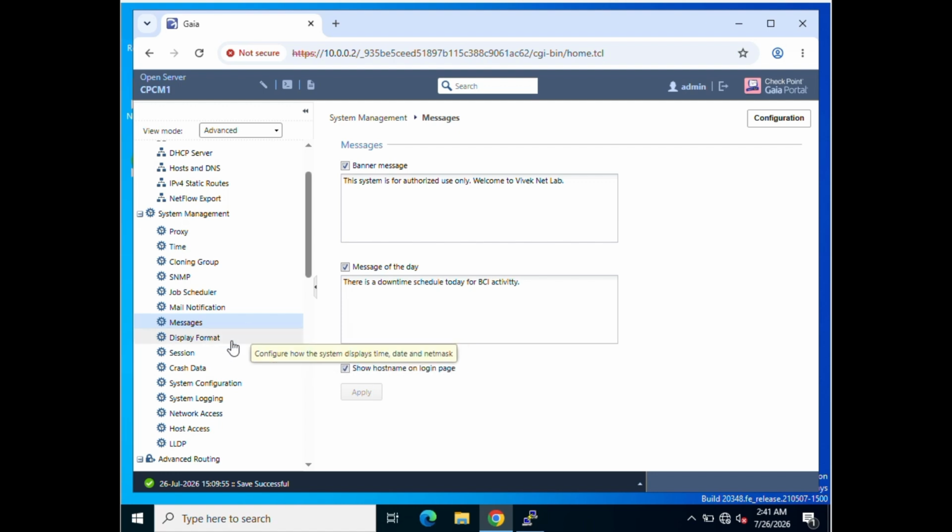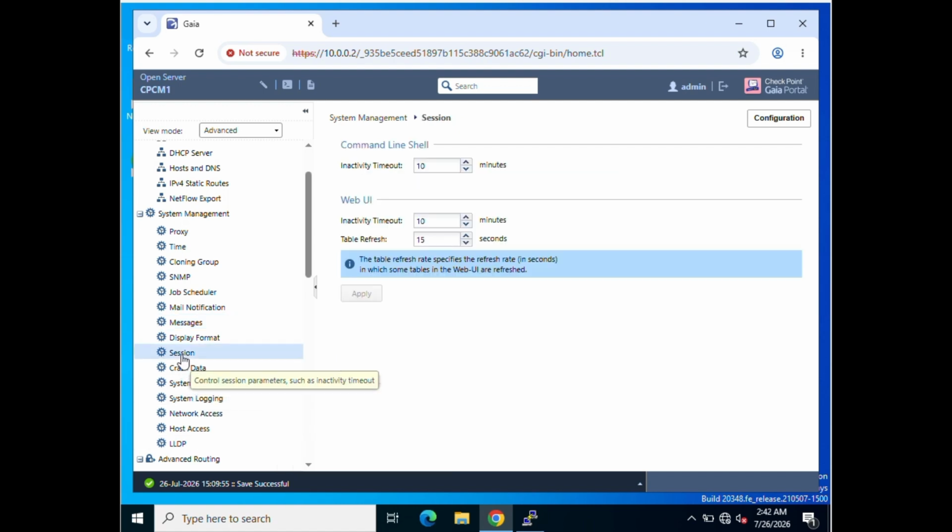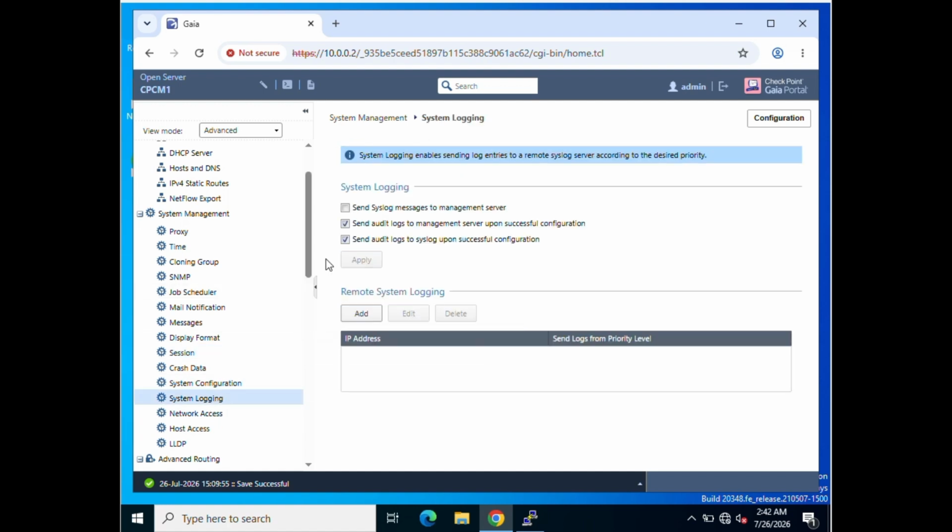And we have more things. If you see the display format, session, crash data. In session, we can configure the inactivity timeout for the command line shell and the web UI. And then we have system logging. In the system logging, you can see send audit logs to management server, send audit logs to syslog upon successful configuration. So we can also configure syslog. And if we want to configure remote system logging, that also we can do here.